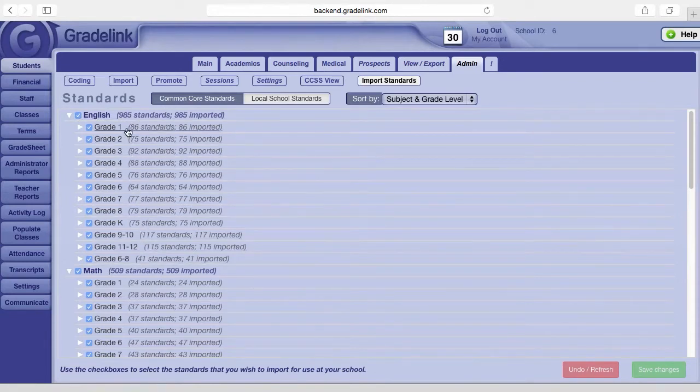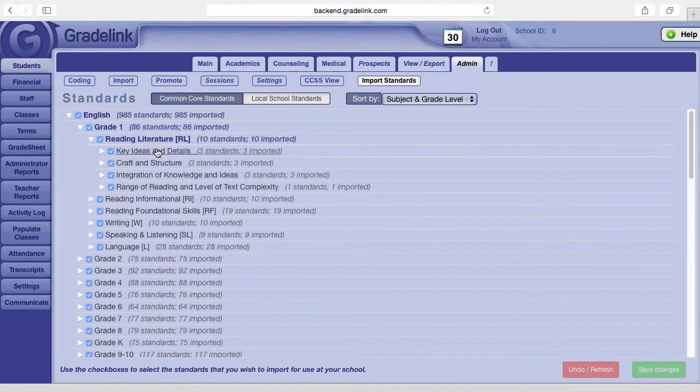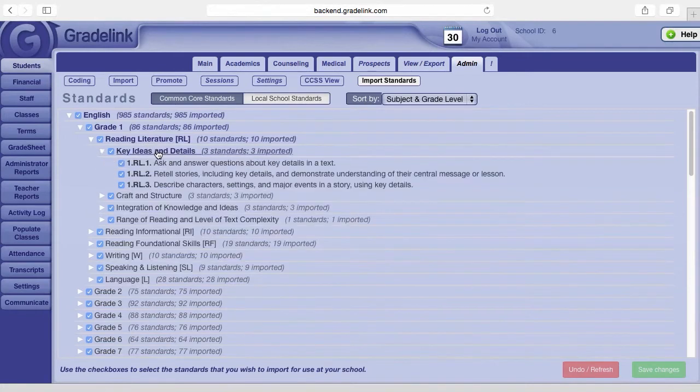And then if all the grades that are listed are underlined, that means you can click on those to open up the categories within that grade. And within the categories, there's also subcategories. And within the subcategories, when you click on it, you'll see the standards that are associated with that category, grade, and subject.